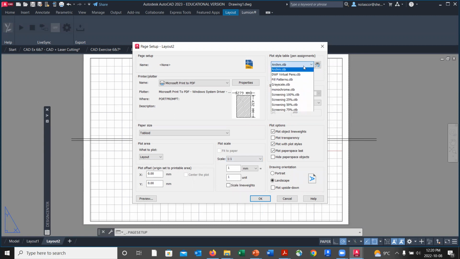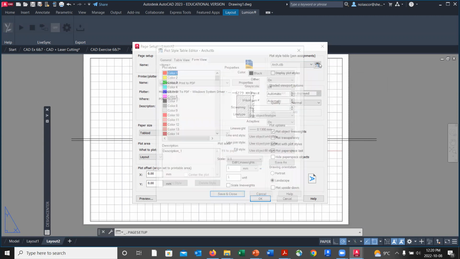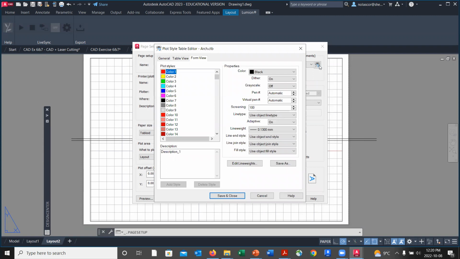And here is where you select your ArchCTB. Your ArchCTB, if you have this file, if you've downloaded it, if you look at or edit this by clicking this button right here, you see colors 1, 2, right? They're all black, right? 3, 4, the color 8, right? So you can select any of this and they will all print in black. And then each color will have a particular line weight. So 0.13, okay, 0.5, 0.13, 0.7, okay.